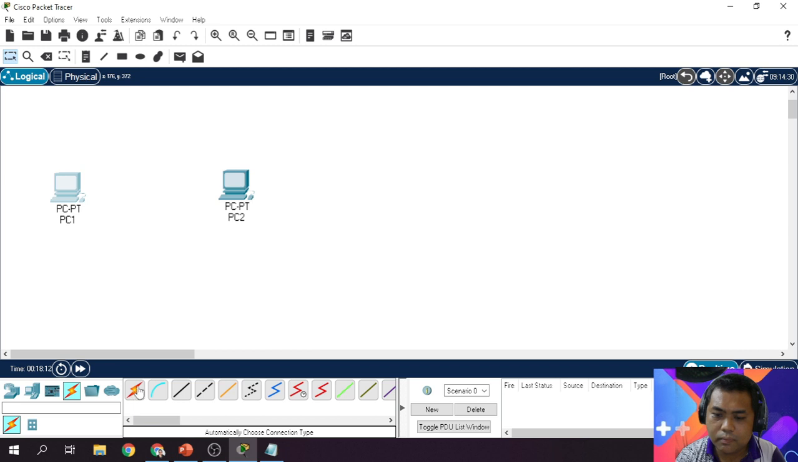And then, there are many options here. Usually, what we use in a local area network are these two: the straight through cable and the crossover cable. But for the sake of seeing what the default is here, we will pick auto choose. So, click that, then click computer number 1, and then connect it to PC number 2.